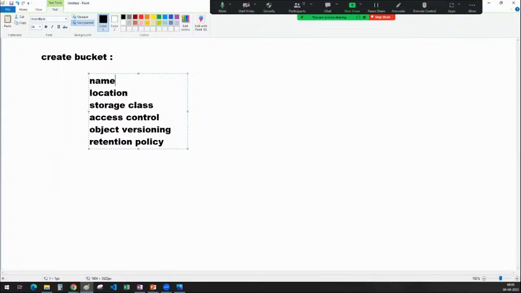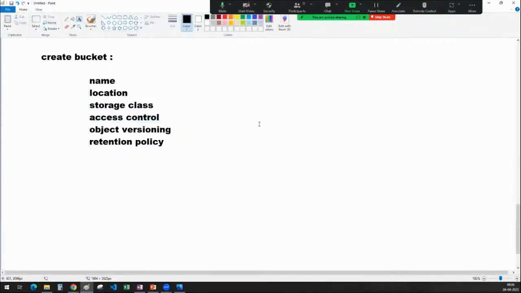How to select a location? When I say select a location, we know that we have a region option, a dual region option, and a multi-region option. And storage classes, there are 4: standard, nearline, coldline, and archive. Access control also has 2 options: access control at the bucket level, and access control at the object level. So we have to see all of these things while we are creating a bucket.